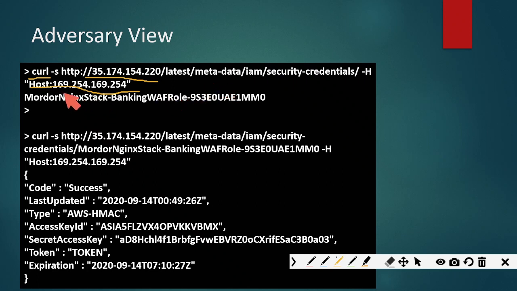So you can see that if I query this, if I do curl, for example, this is the output I have received so far. This output is giving me an indication that this is the EC2 role attached to the EC2 instance in question. So our EC2 instance IP address is nothing but 35.174.